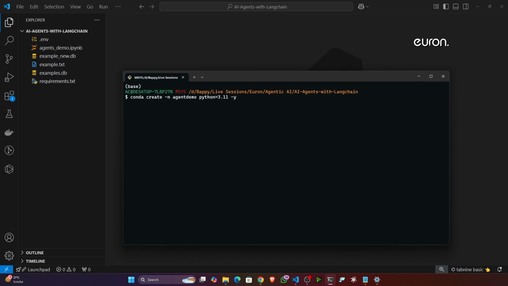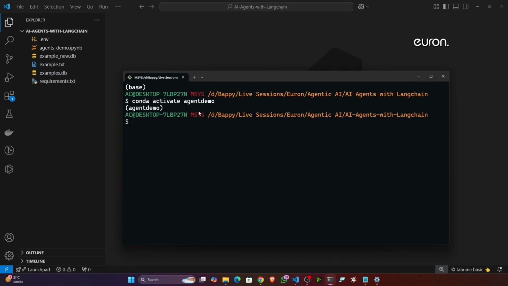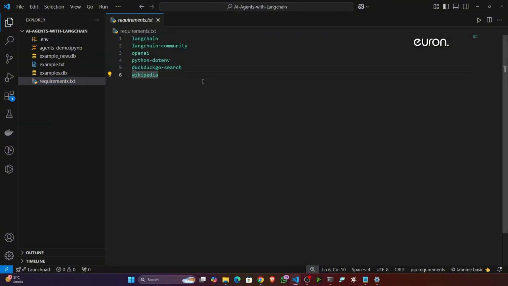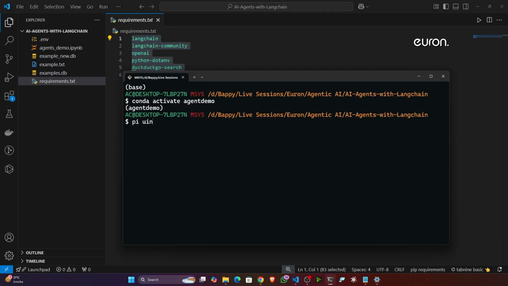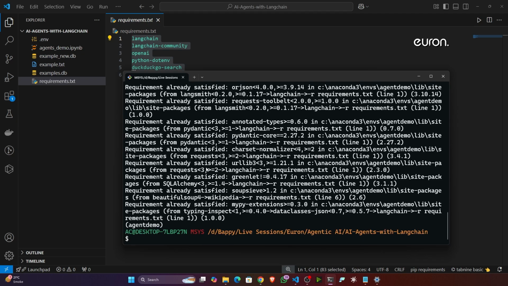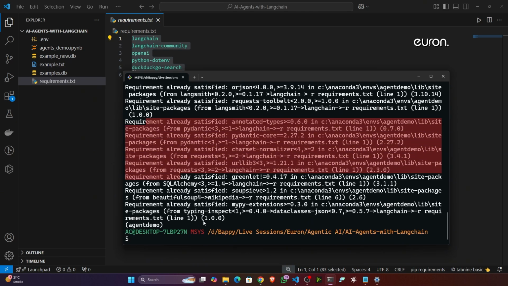For me, I already have the environment, so let me activate it. To activate the environment, just write conda activate agent demo. See guys, I already activated my environment. Now the next thing, you have to install this particular requirements.txt. Inside requirements, I have mentioned all of the requirements you need to run this project. So here, just write pip install -r requirements.txt. If I execute it, it will install all the requirements. For me, it is already satisfied because I already installed it previously.